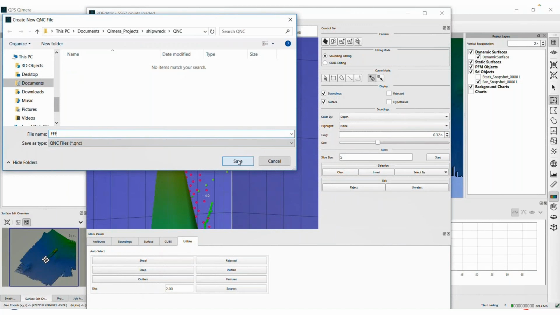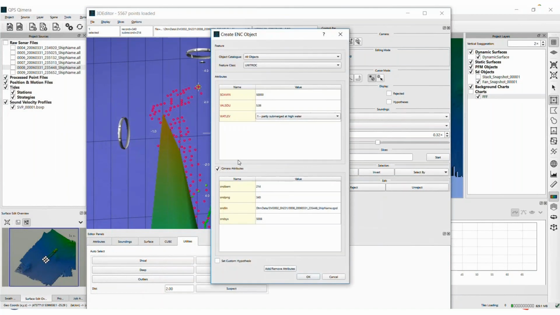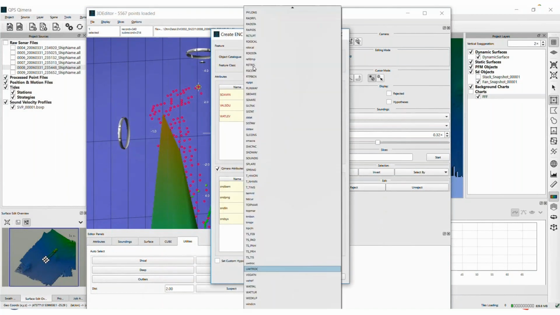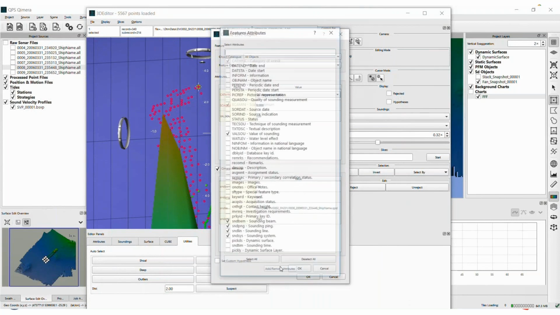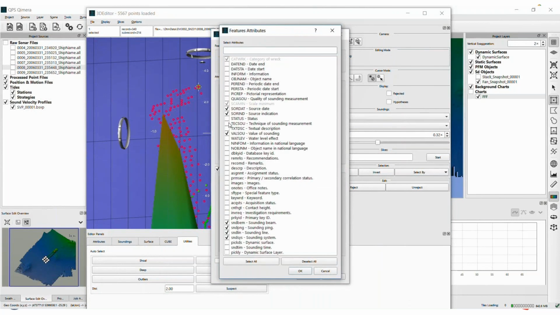I call it my default name, final feature file. And so it has the valsal already there. I'll tag this as a rec object, dangerous rec. And so it has the attributes linking it to the bathymetry. Then choose your agency requirements for S57 attributes. I got the NOAA ones there, remarks, recommendations, and so forth.